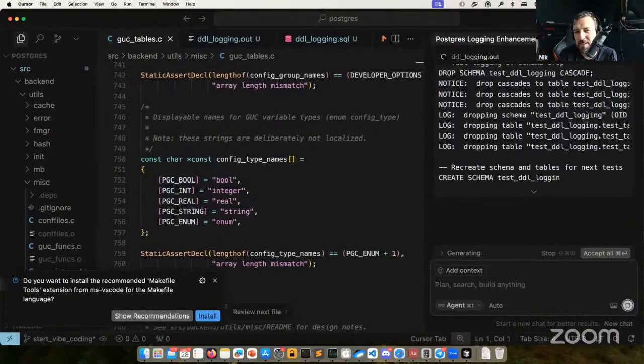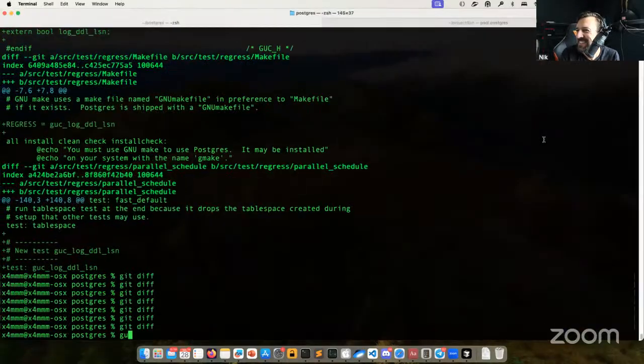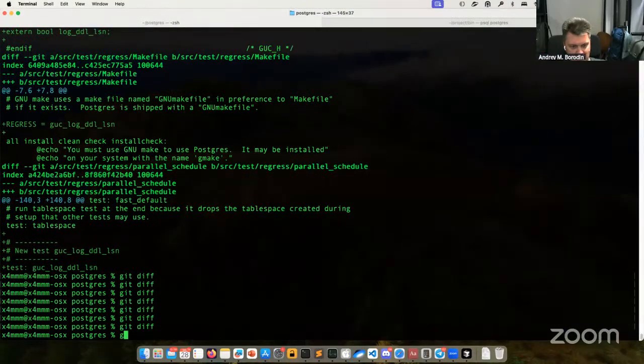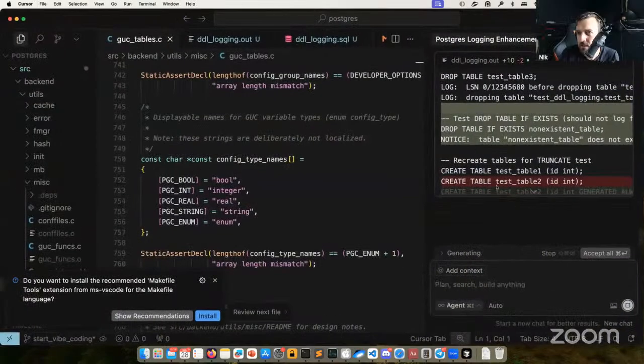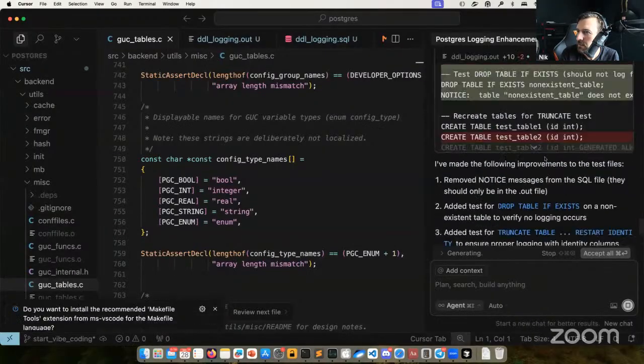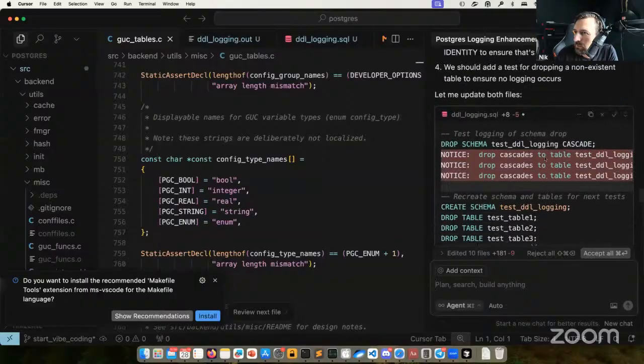Maybe it already committed everything. That's why we don't see a git diff. No, it didn't. Okay, where is it all? I don't understand. I've made improvements, but where?